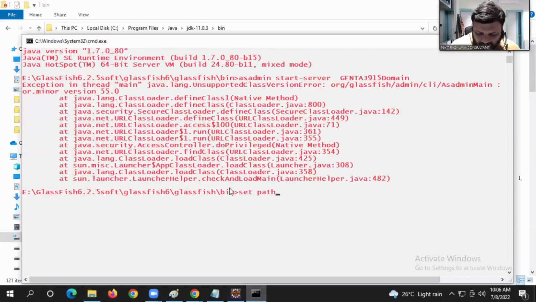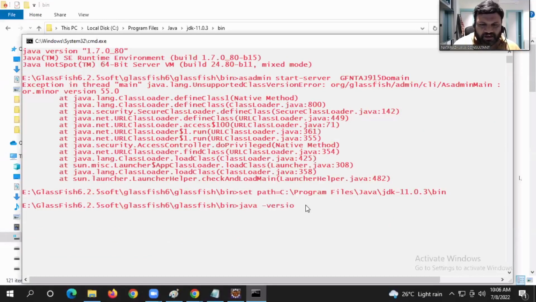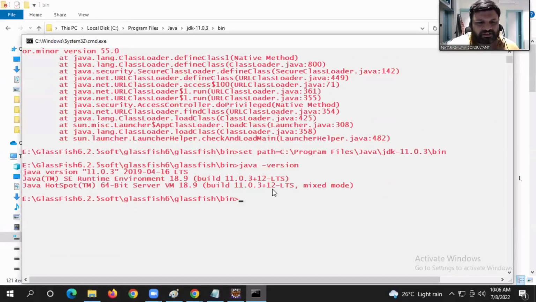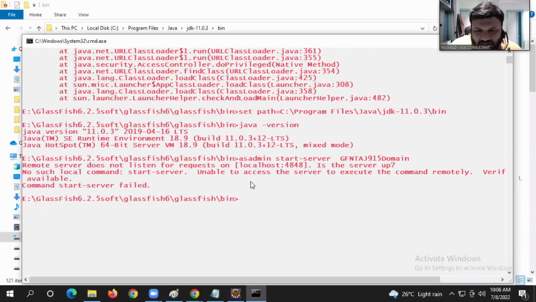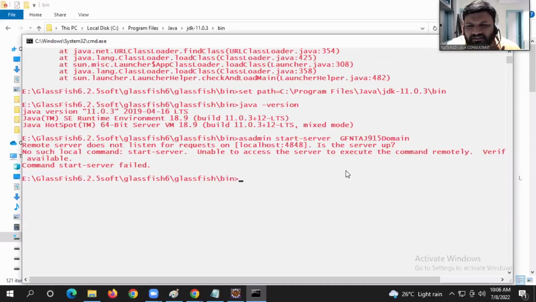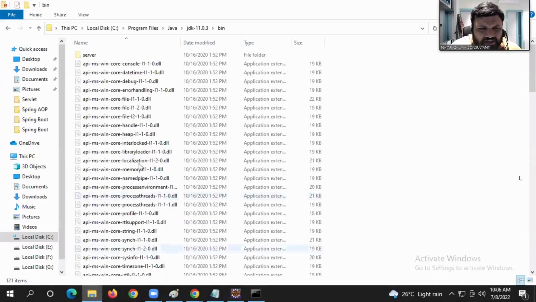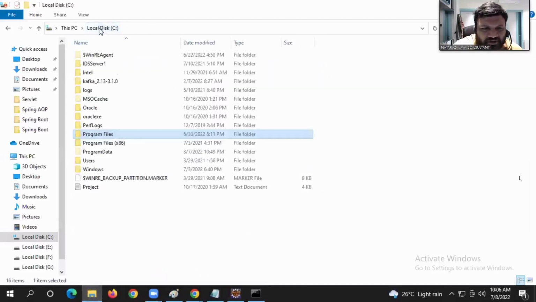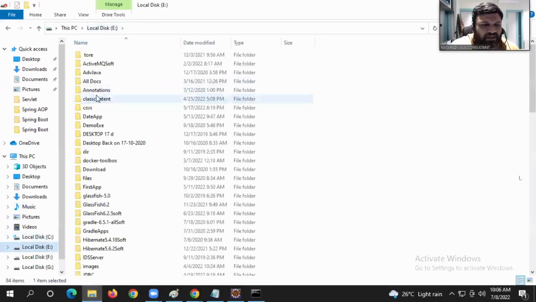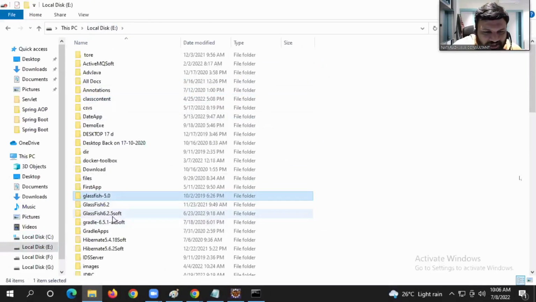Set path equal to Java 11. I think now the problem got solved, guys. Unable to access, verify the domain name. Any spelling mistake in the domain name, guys? What's happening, guys? We started this domain earlier.